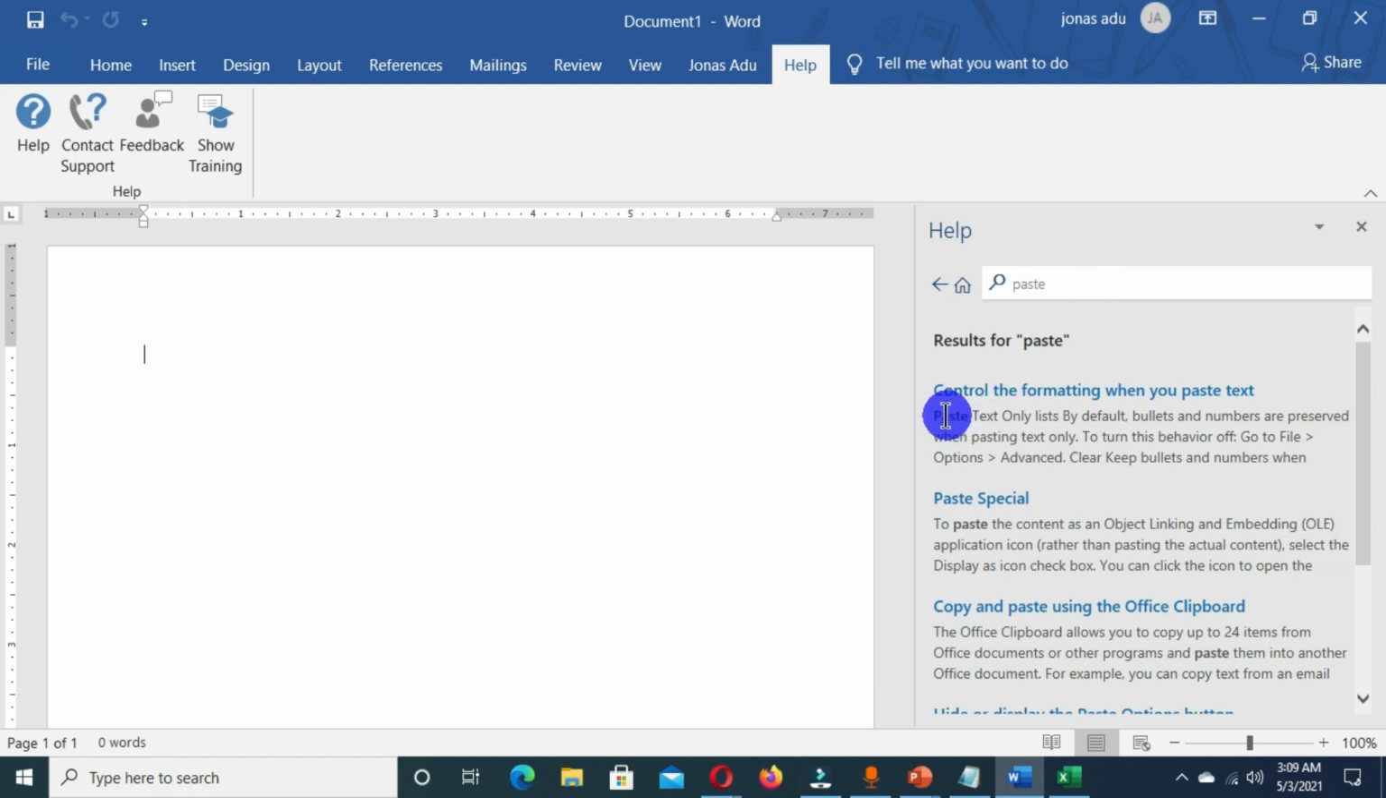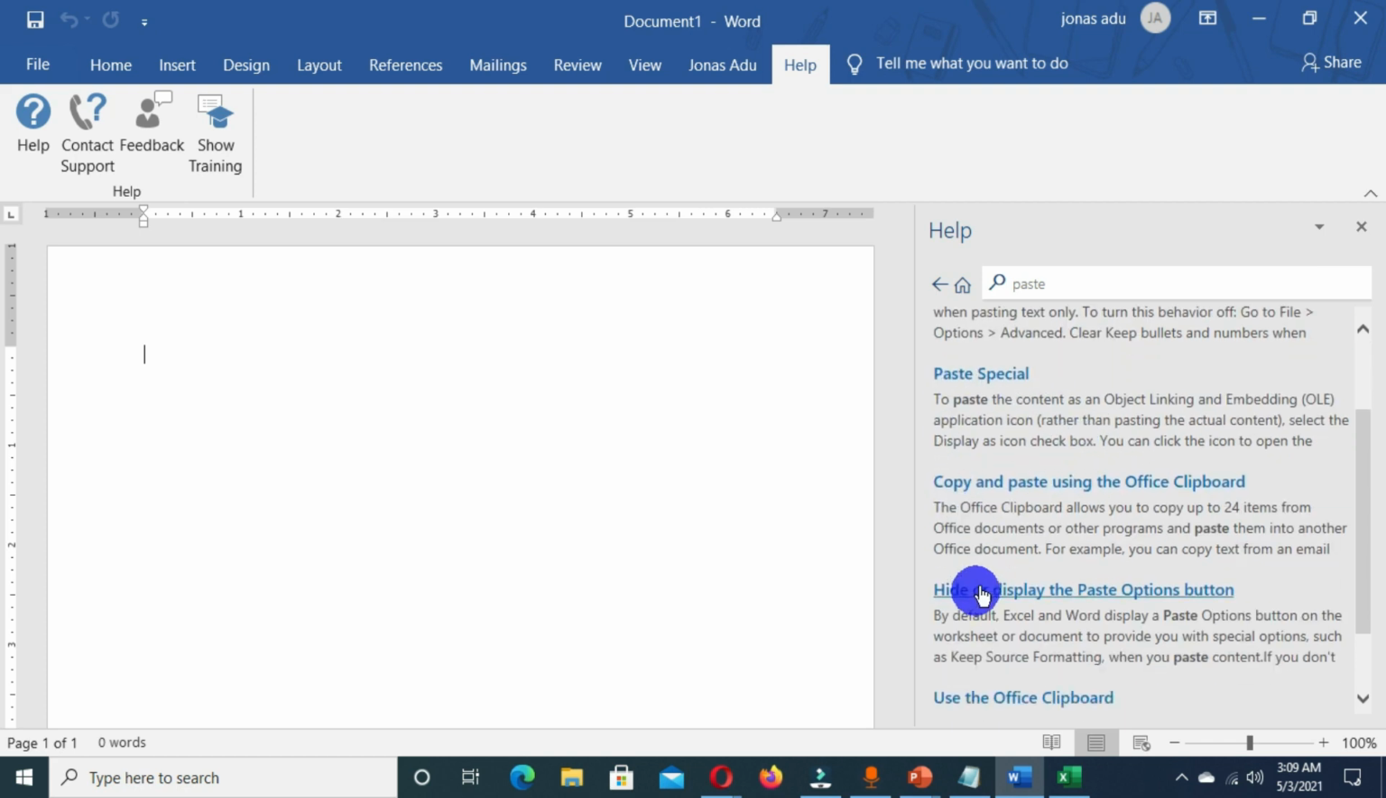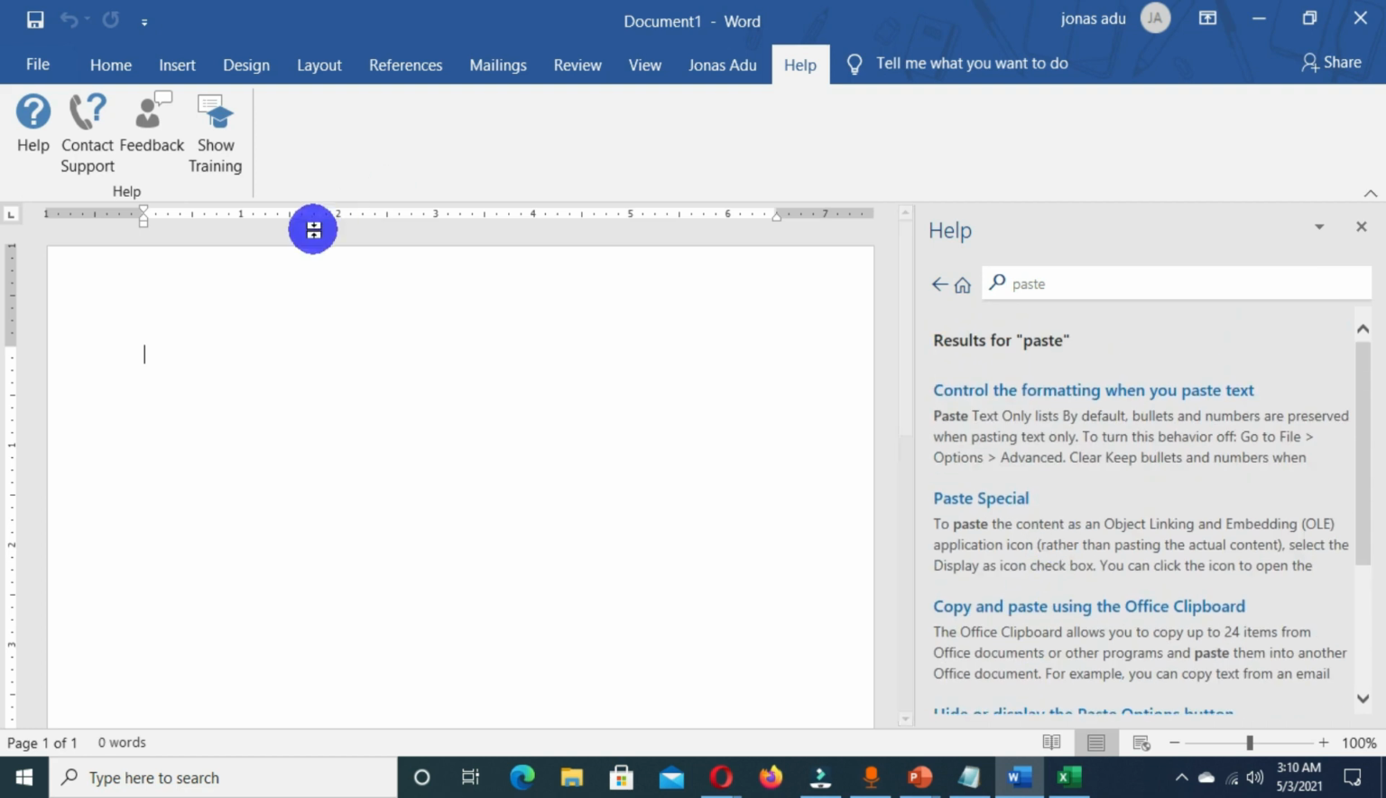It says control the formatting when you paste text. Paste text only lists by default. Bullets and numbers are preserved when pasting text only. Paste special, we have the copy and paste using Office Clipboard. So this is going to give you a tutorial on the Clipboard. The Office Clipboard allows you to copy up to 24 items from Office document. So the help button or command in Microsoft Word gives you more information about Microsoft Word.